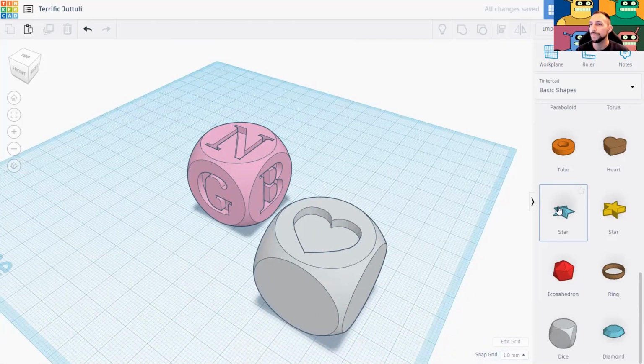And if you choose something like this star that has some 3D facet, you can actually have it sink down into the cube as it goes. So this is all up to you and your own creativity.